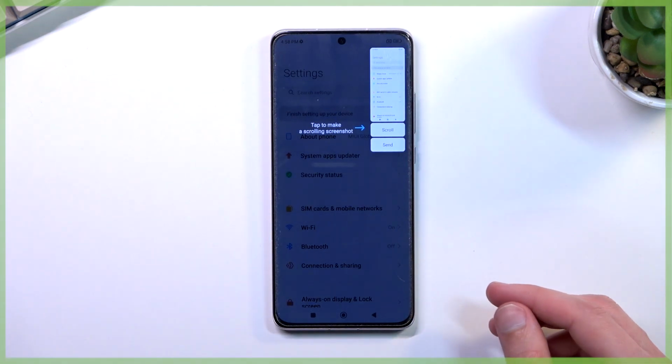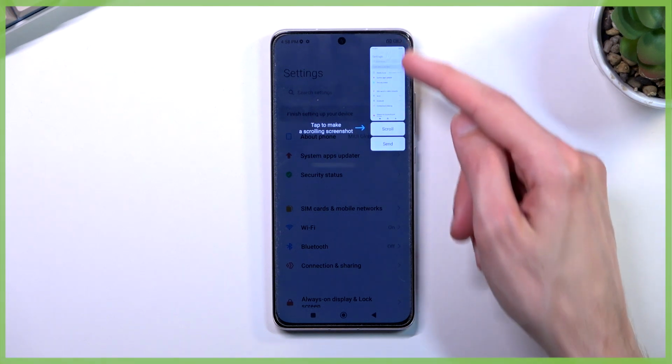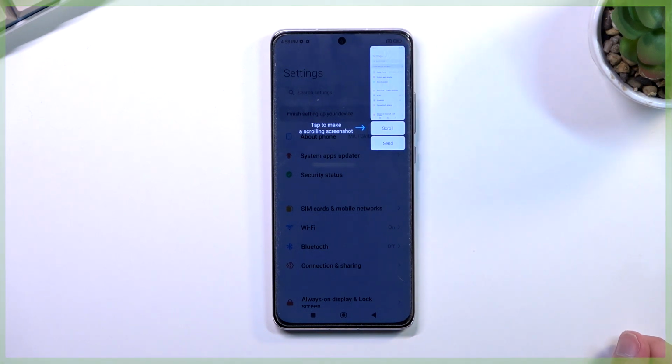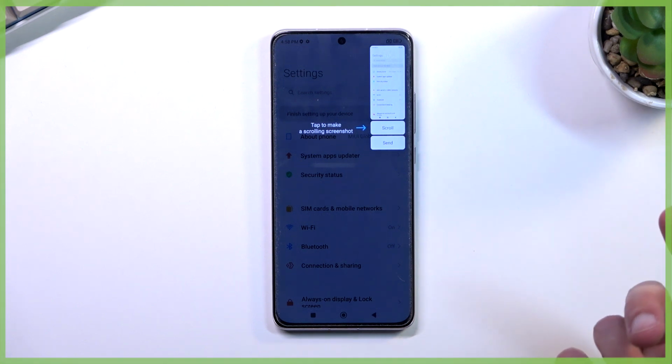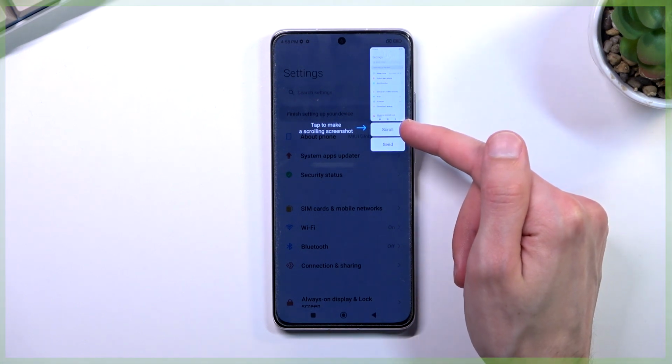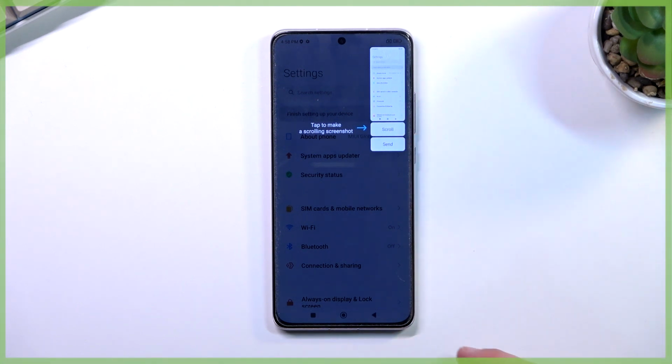You'll get a little bit of a sound and also this pop-up right here. The first time around it will stay here till you interact with it, giving you just a guide on how to use it so you can capture a scrollable screenshot and send the image.